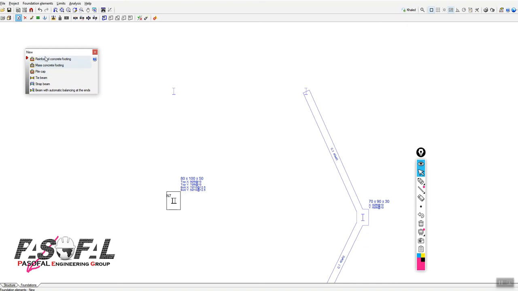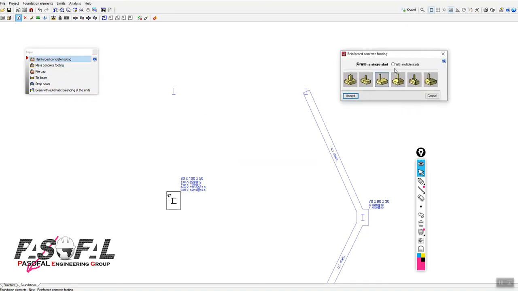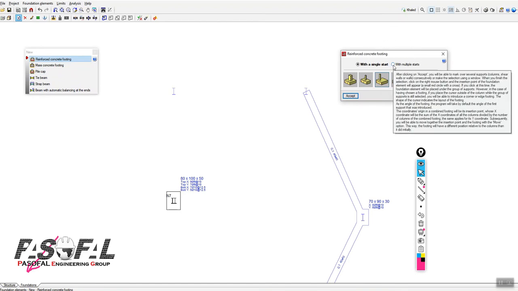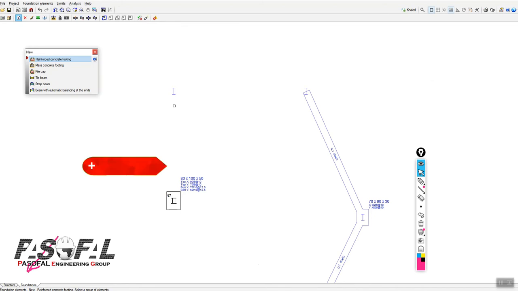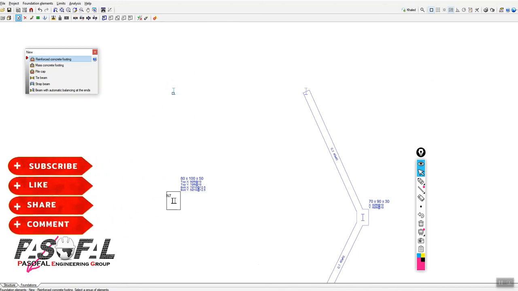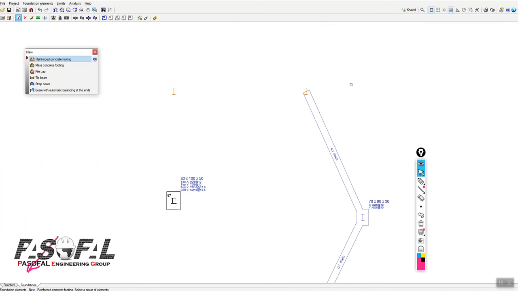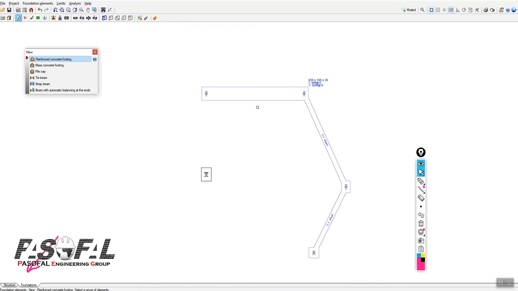Then here I will select the reinforced concrete footing, and if you want to create the combined footing, you need to select this option with multiple starts. Click on this option, then go to this rectangular footing, and then accept. Then you just select this column and this column, and then right click. Once you right click, you have a small circle at the middle, just click on that symbol, and then you have the combined footing.